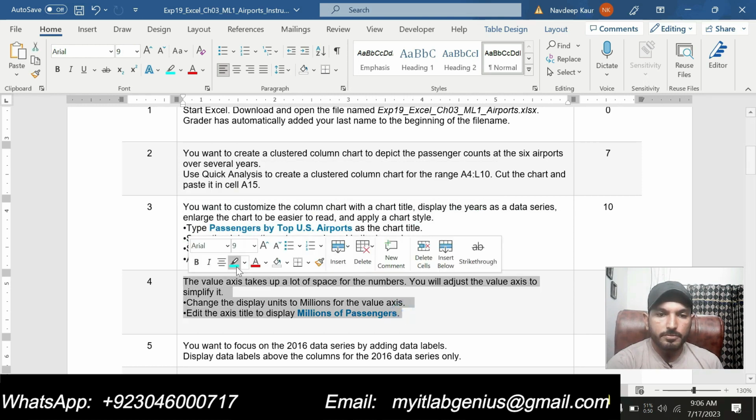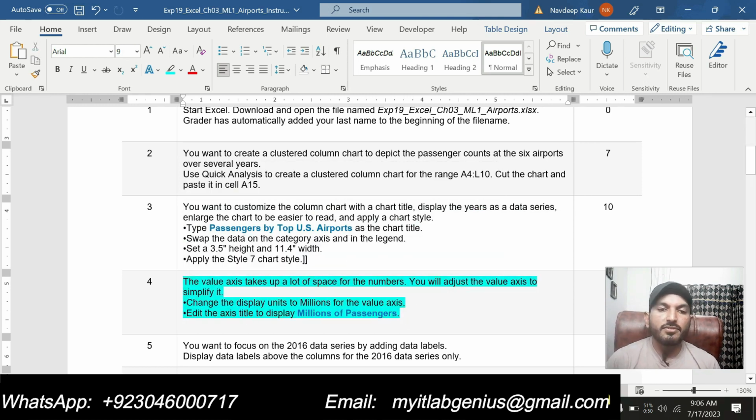So step number 4 is the value axis takes up a lot of space for the number. You will adjust the value axis to simplify it. So now we are supposed to customize the value axis. Change the display unit to millions for the value axis, and then add the axis title to display millions of the passengers. So now we are supposed to edit or customize the value axis in the chart.